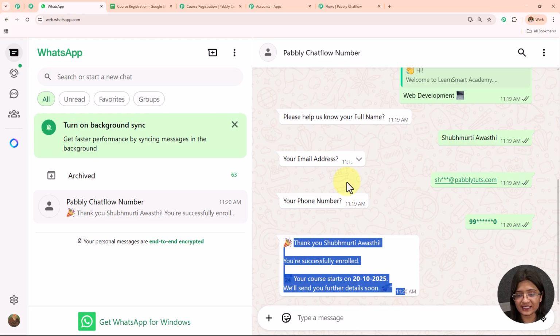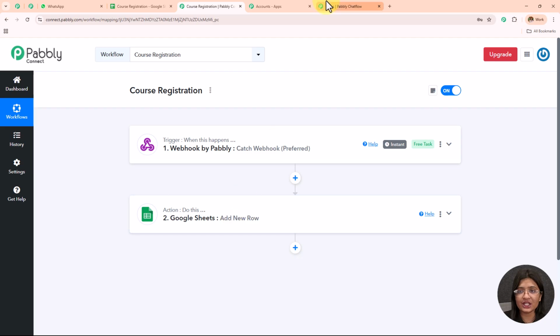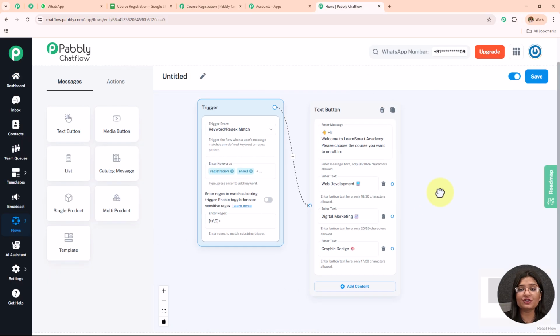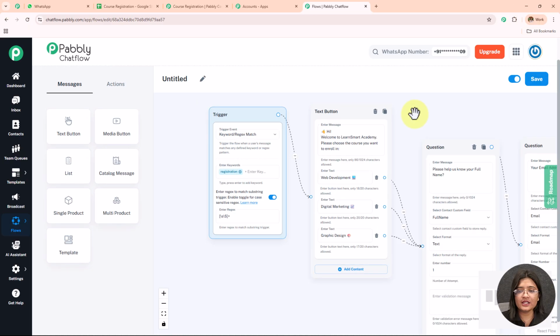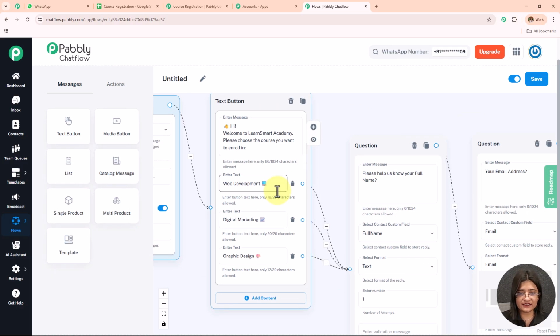Now here you see that I have also added these details to my Google Sheet spreadsheet with the help of this Pabbly Connect integration. So I'm quickly going to complete this entire flow and I'm going to show you how this is done. So let me complete this flow first. So here I am done creating this flow. We have done till this much. We have created this message and created the buttons.